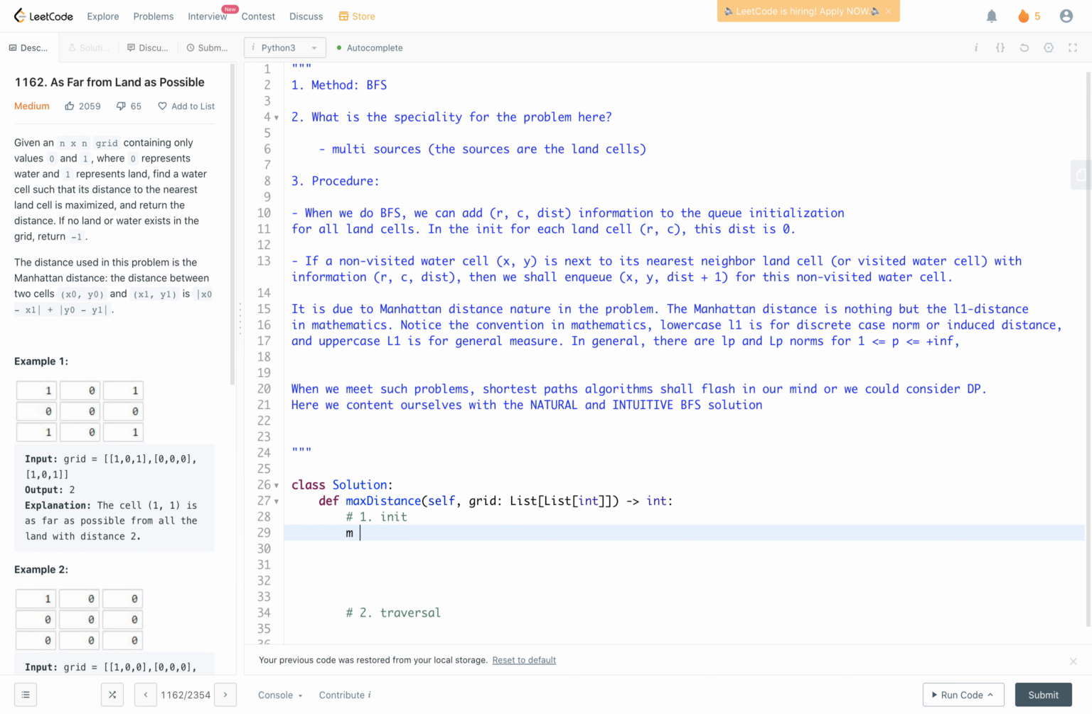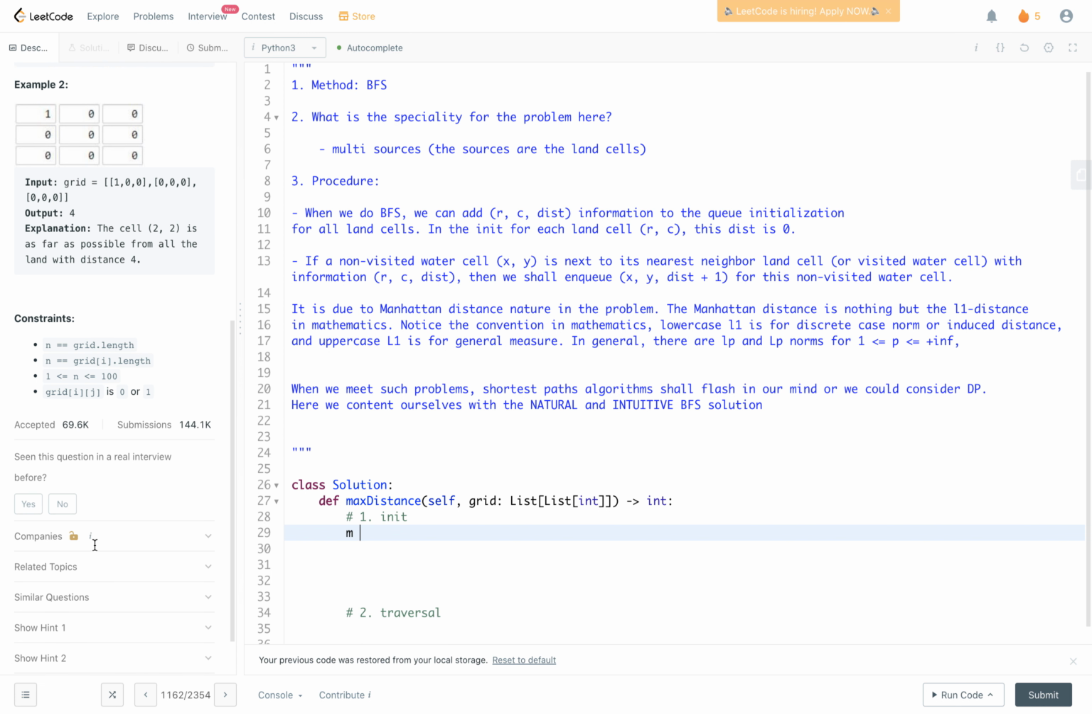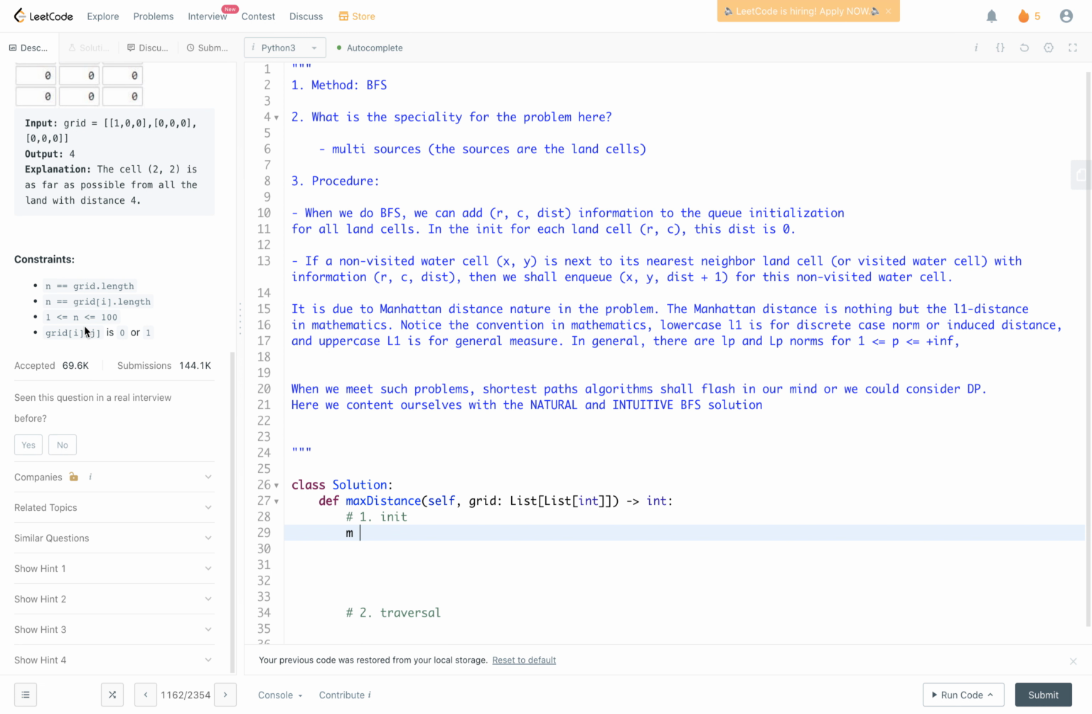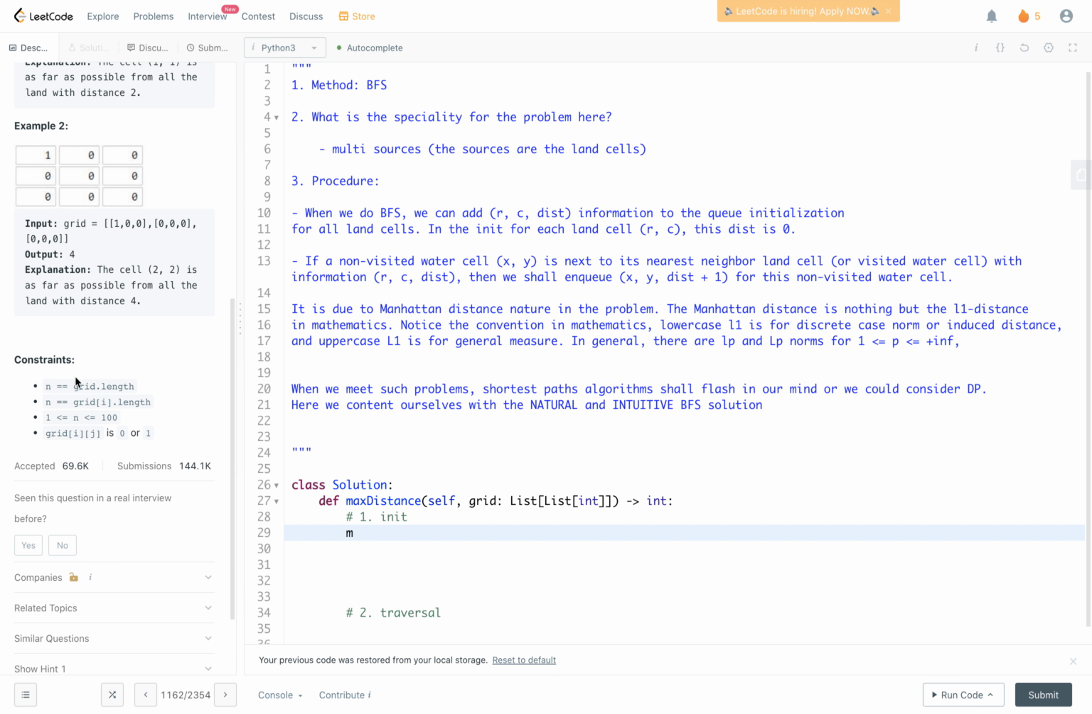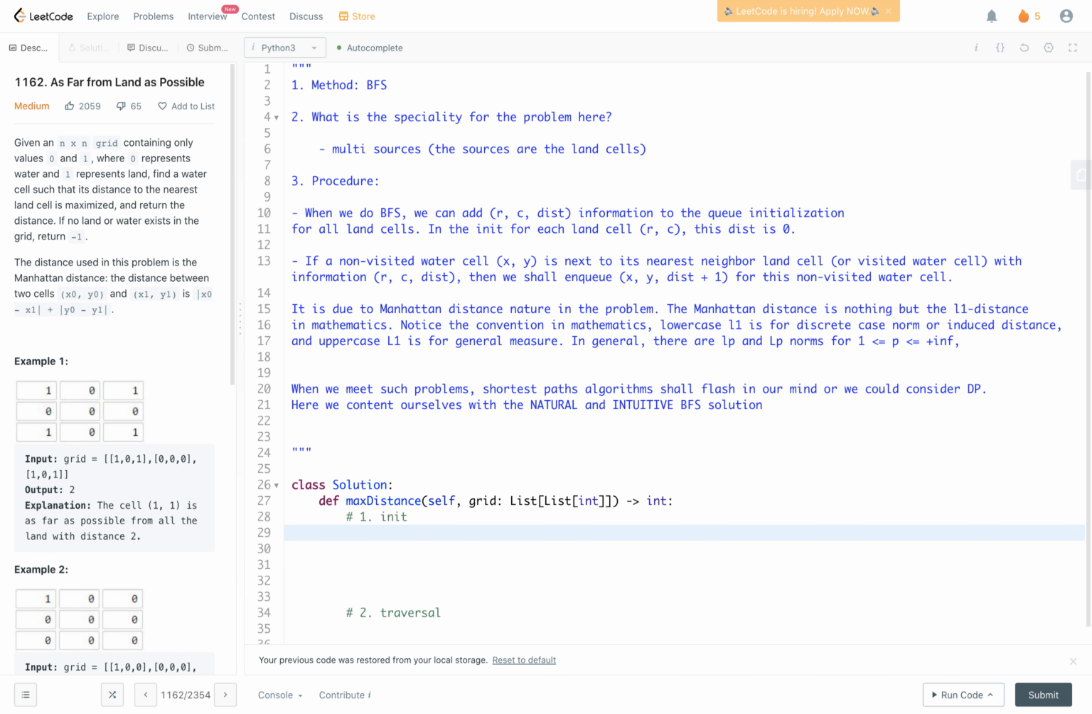First, I'm going to get some meta information like the m and n. In this problem, as specified, the number of rows and number of columns are the same. So I'm going to use n equals length of grid. That will be sufficient. And then I'm going to initialize the queue first.